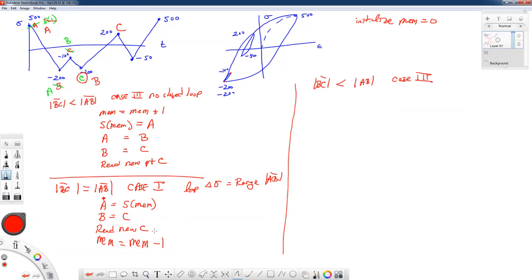Alright, so now we don't have anything stored, but now we need to do this process again. We're going to have memory equal to memory plus 1. We're going to store point A in our first memory point. Point B becomes our new point A. This is our new point B, and then we're going to read in a new point C. So A is equal to the old B. The new B is equal to the old C. We're going to read in a new C. Okay, so this is the exact same thing that we did here. So as we see commonalities, we can group them together in our algorithm.